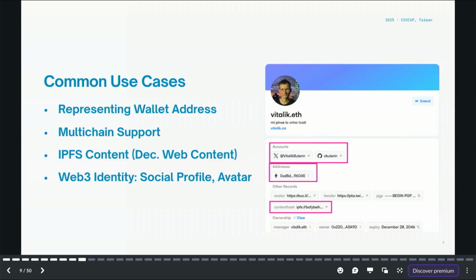So here's a common use case, and it shows why ENS represents not only addresses, but also content hash and text. You can see the red boxes that I highlighted. It can simply represent a wallet address, so you'll know which address on the blockchain this username is tied to. And it also does multi-chain support.